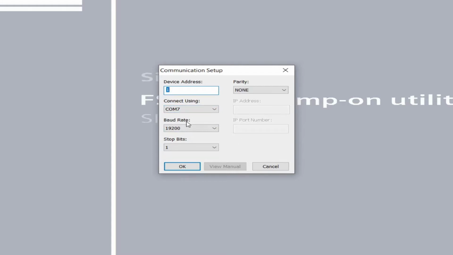We generally work with a baud rate of 19.2. The Connect Using box should be indicating the COM port in which your USB cable is connected, but just be sure to verify that it is the correct one. Once you've verified these COM settings, just click OK.